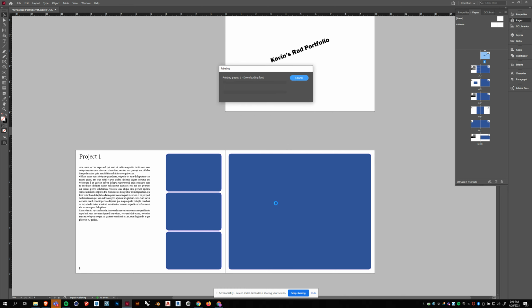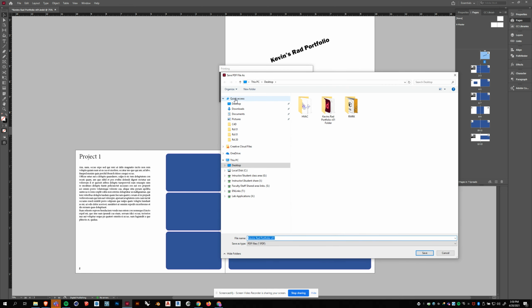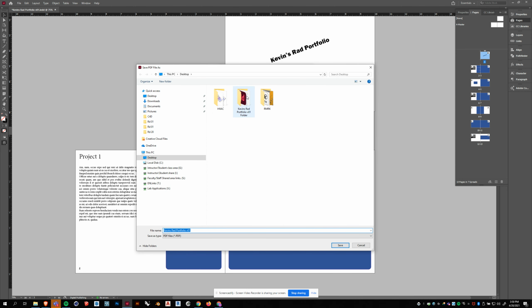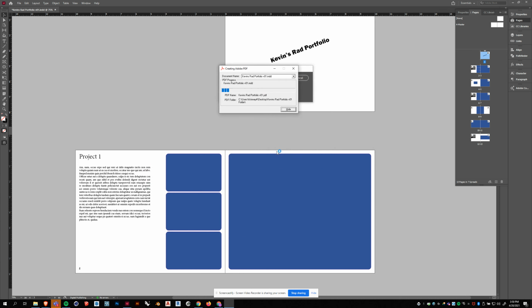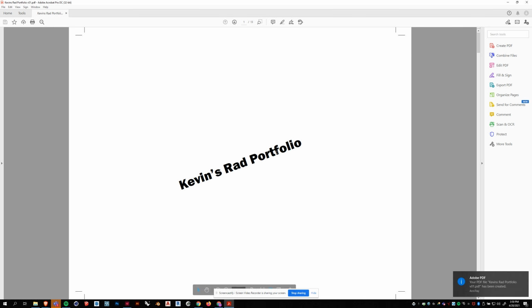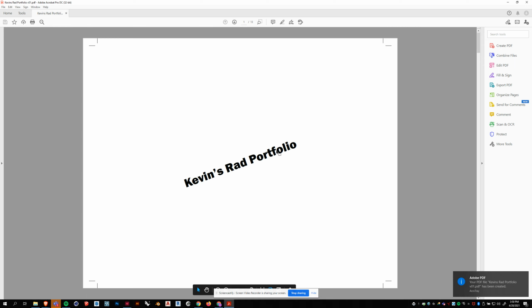Now it's printing to my Adobe PDF. It's asking me to save it. I'll put it in here and I'll save it right over this PDF. Okay, here we go. So now here's the print.